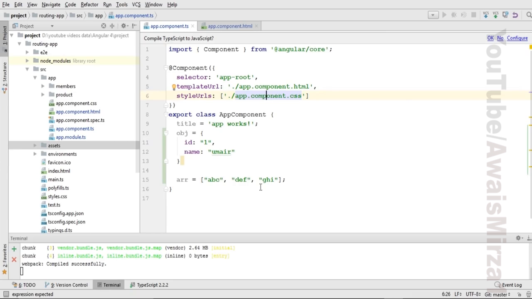Now let's say that I want to fetch the array or an object from a server by calling an API, and it's going to give me an object, and I'm not sure how many objects are coming from our server, how many elements are in an array.